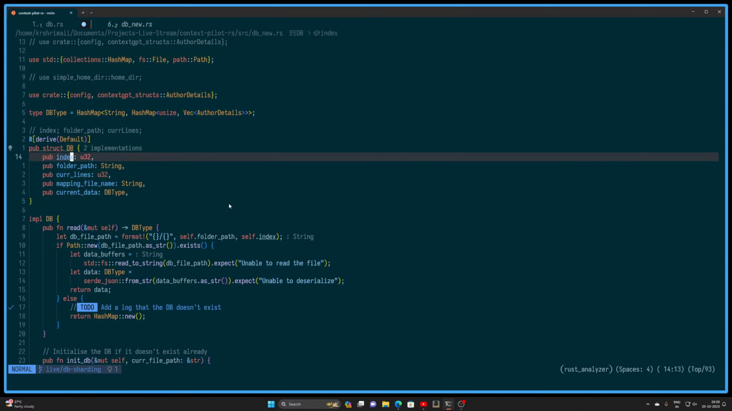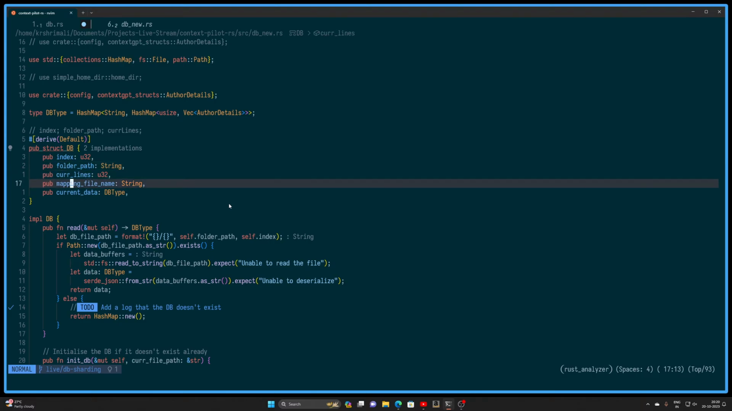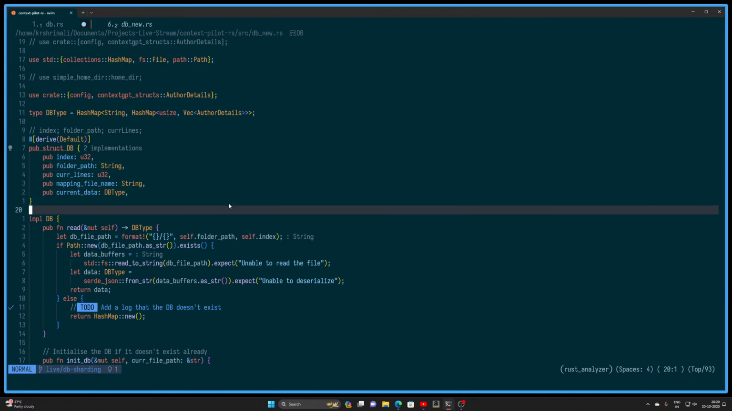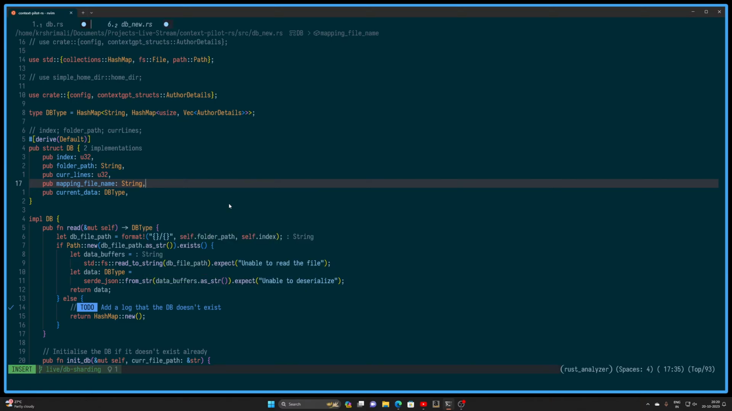Right, so what are we doing? We have an index, we have a folder path, we have current lines. Then we have mapping file name and we have current data, right? Let's remind ourselves what this is for. Okay, this is for storing which file is in which folder or file, right? So this is a to-do that I need to find.